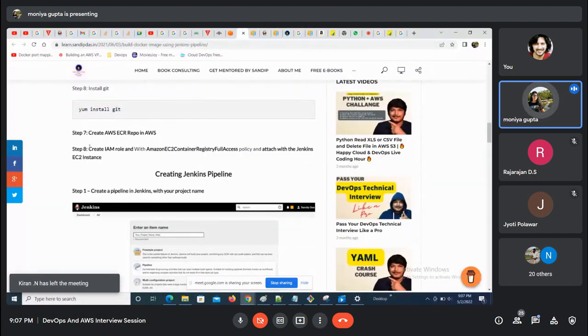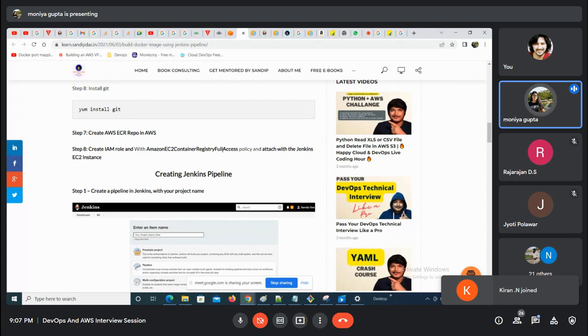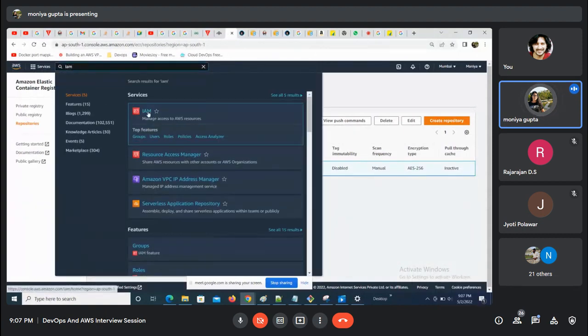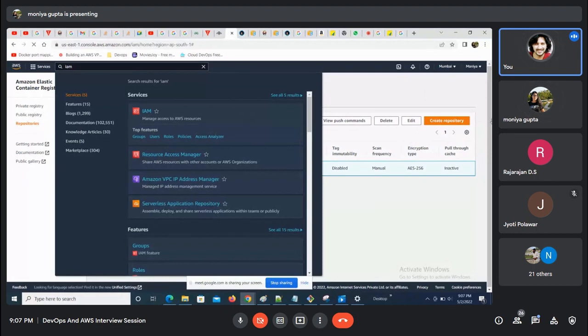After that, an IAM role is created with EC2 Container Registry full access, and it has been attached to the EC2 instance. So what is done? We'll go to IAM. Is it fine how I am telling, or do we need to shorten it? No, it's fine. Yeah, we got it.